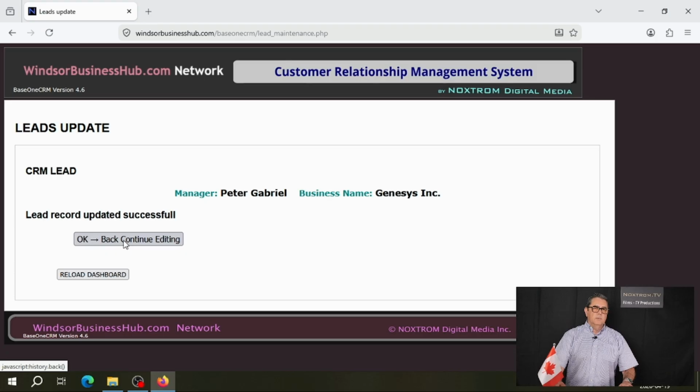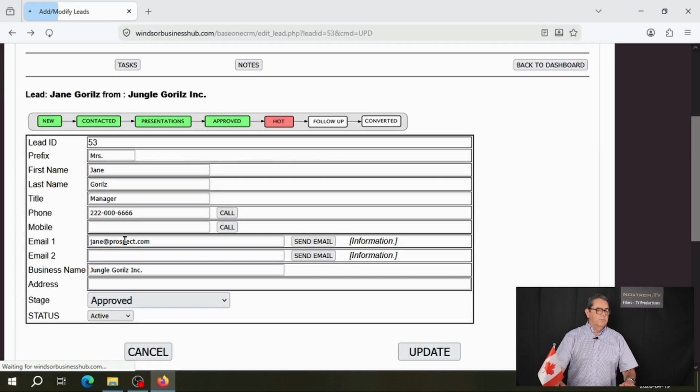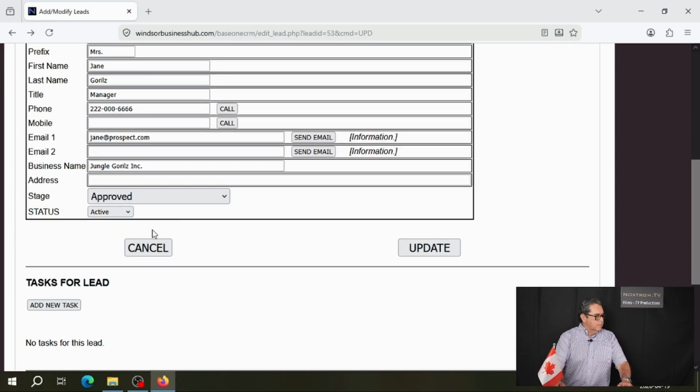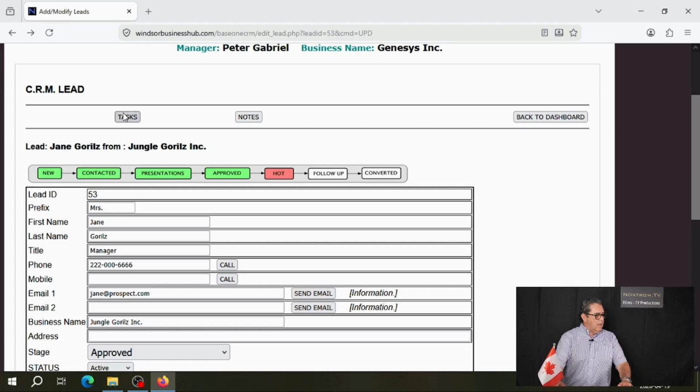One of the things we're going to be working on is that in many other CRM systems, we have to fill in a lot of information, but in BaseOneCRM, we add information as we need it. For example, in this case, we have two things: tasks and notes. Tasks are related to the user, to the lead, or to the contact.